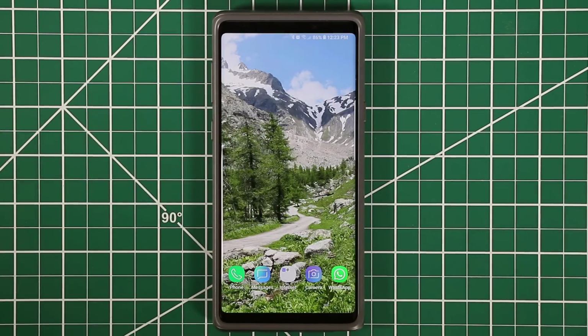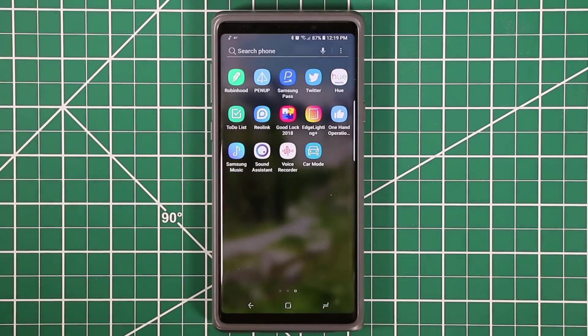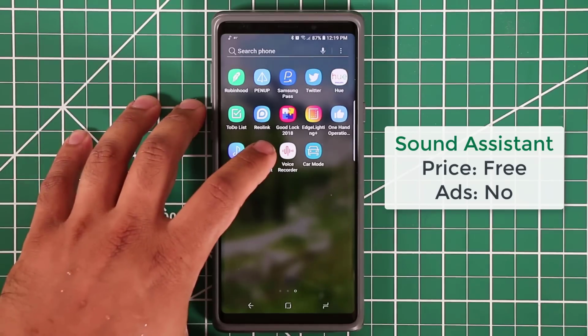So let's dive in and discover some amazing applications for your Samsung Galaxy Note 9. Alright, so the very first app I want to talk about is called the Sound Assistant app. So let me launch the Sound Assistant app.